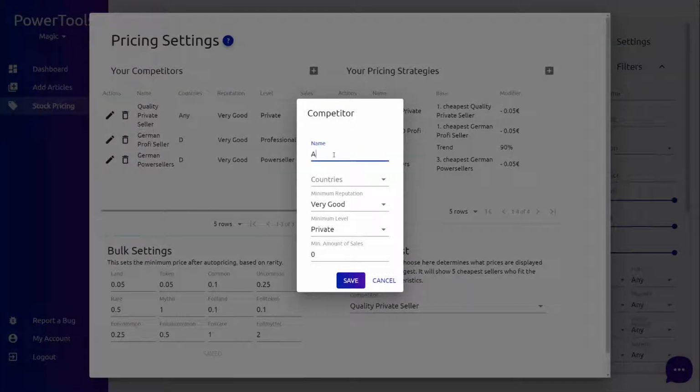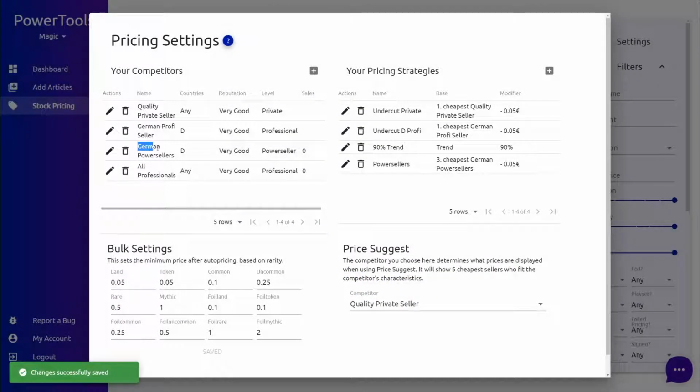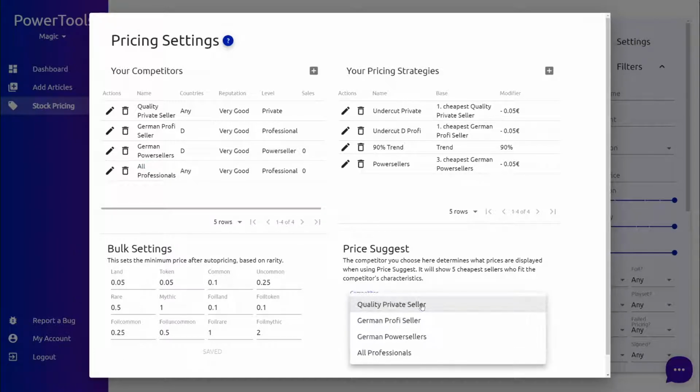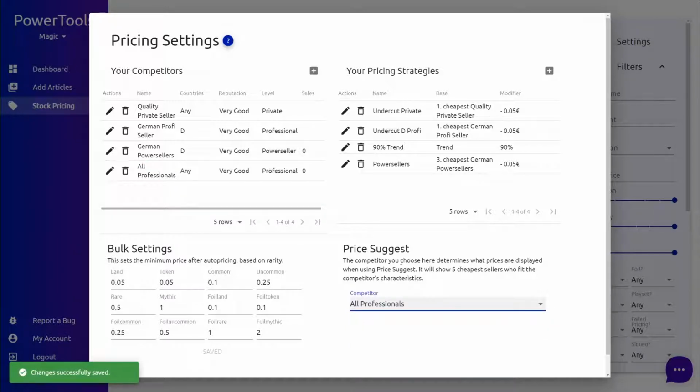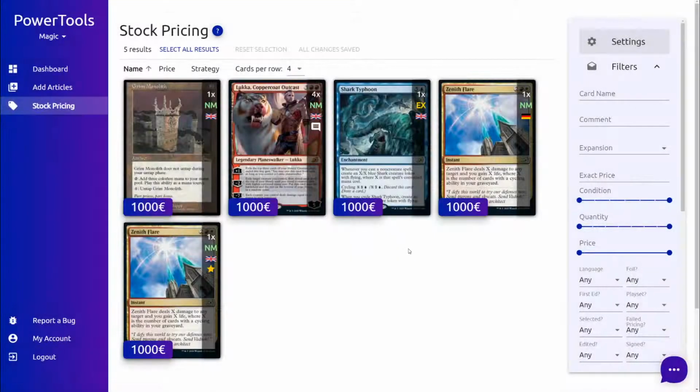So here, let's say I want to compete with all professional sellers. So I leave countries open, minimum reputation very good, minimum level professional. So now we have the German power sellers and we have all professionals to compete with. I will pick all professionals for price suggest. By the way, this settings page is also where you define your bulk settings, but we are not going to use that now. Pressing escape brings me back to the stock pricing page.